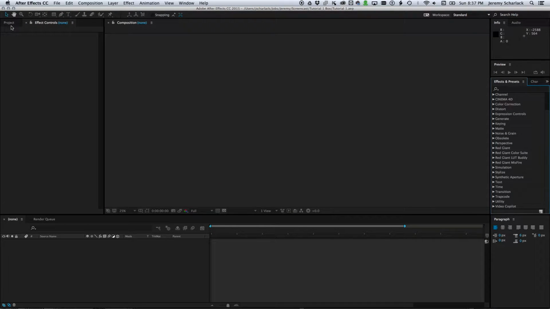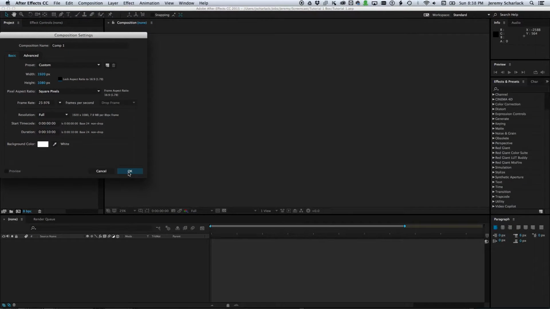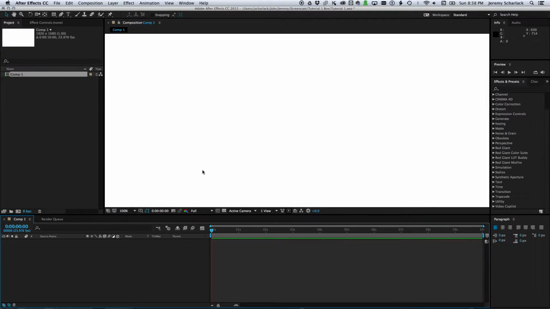And here in After Effects, I'm going to go to my project and create a new composition. I'm going to do 1920 by 1080, and the background I'm going to have is white. 23.976 frames per second and 10 seconds. 10 seconds should be fine. We're going to be doing mostly stills. And I'm going to hit OK. So there's my comp.